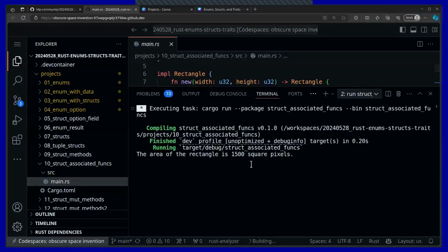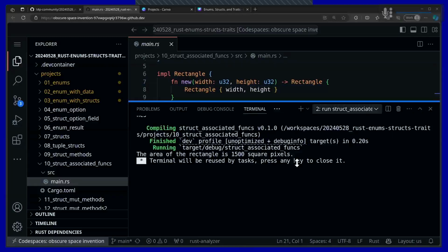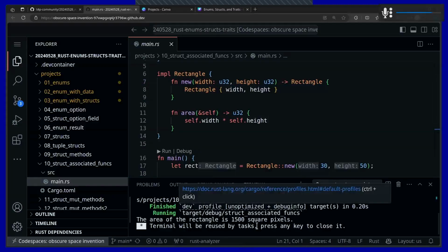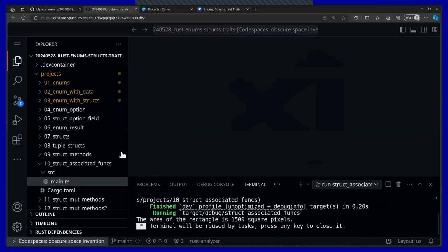So if I were to run this code, you'll see the rectangle is 1,500 square pixels. Okay.